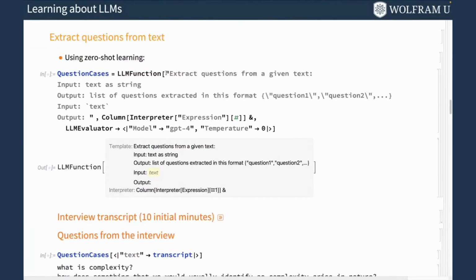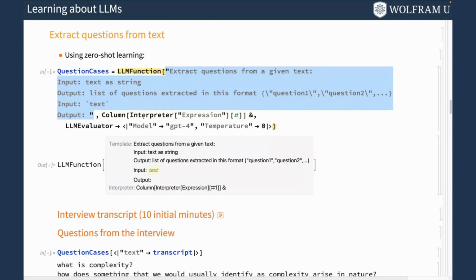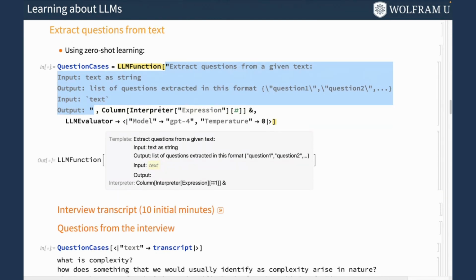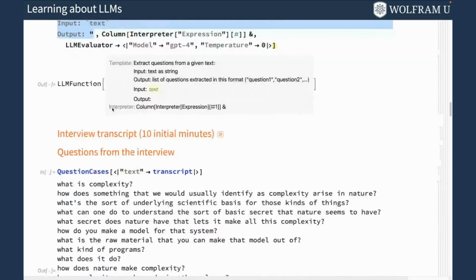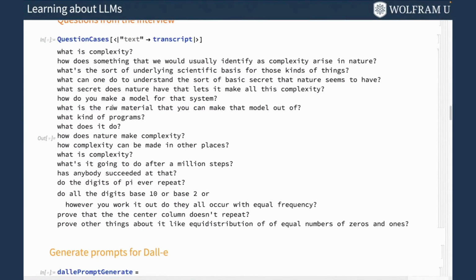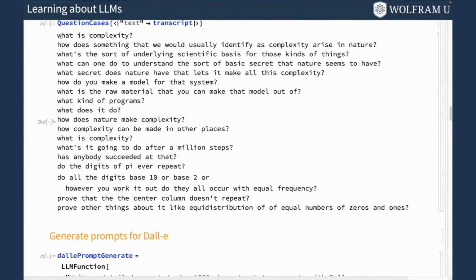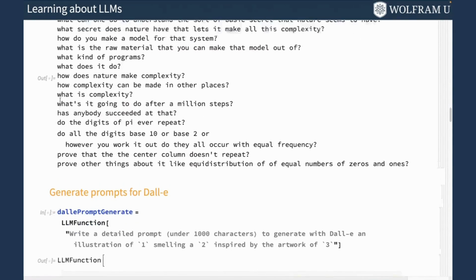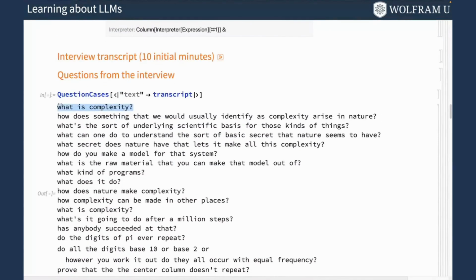Using this specific prompt, I was able to specify for the LLM to return a list of questions. Then I was just interpreting it as an expression and displaying it as a column. So it returned, I don't know if it was all of the questions, but it picked up multiple questions that were within these first 10 minutes of the interview.